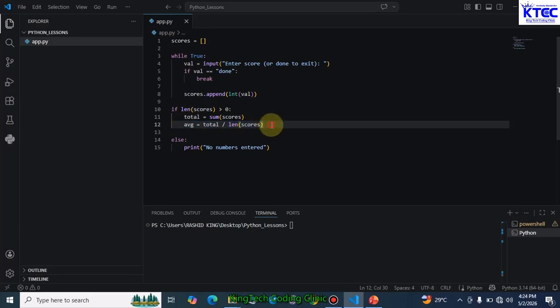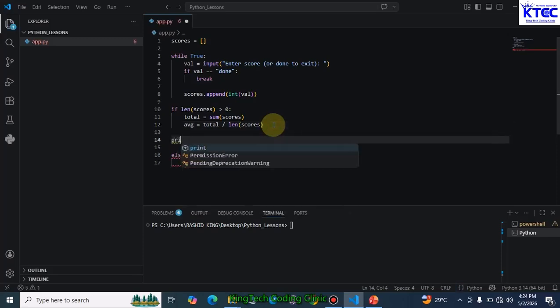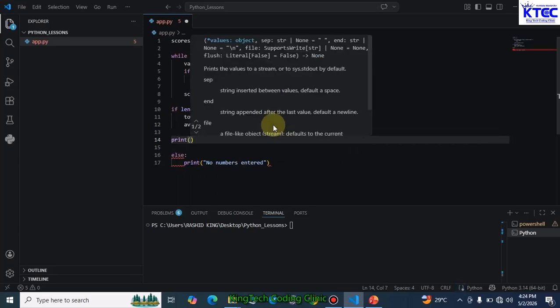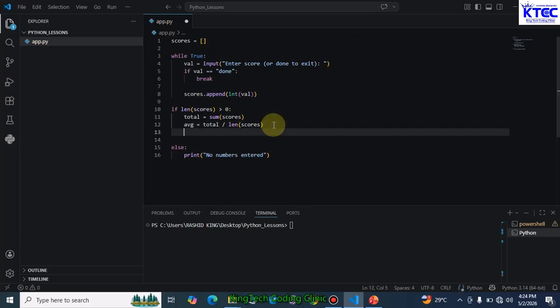So once we have the average, the next thing we're going to do is begin printing the various values. Now we need to display the average, display the highest, and then the lowest, right? But before that, we need to print the numbers first. So to do that, what we're going to say is what? Say print. We're going to say print, and this should be inside here. So we're going to say print. Let me give a space, say print.